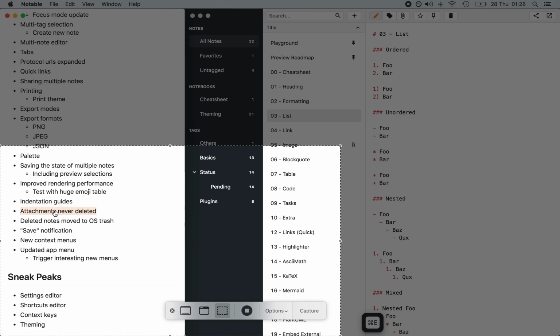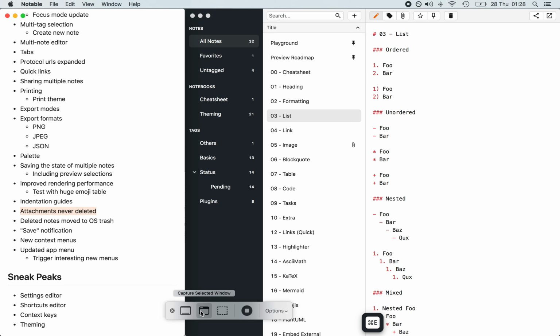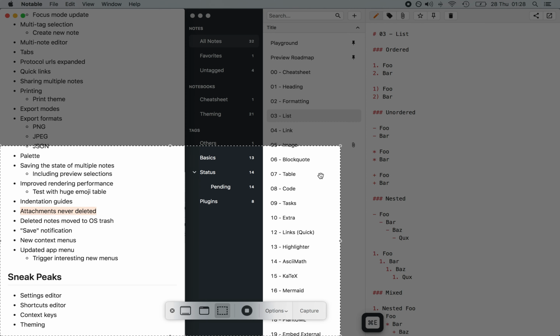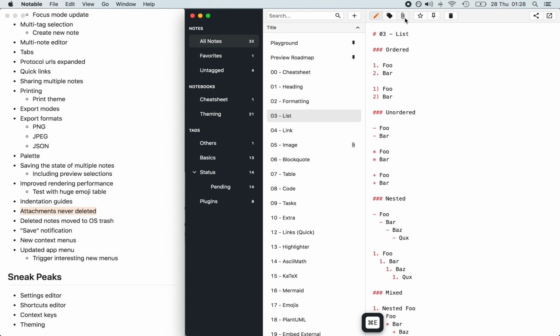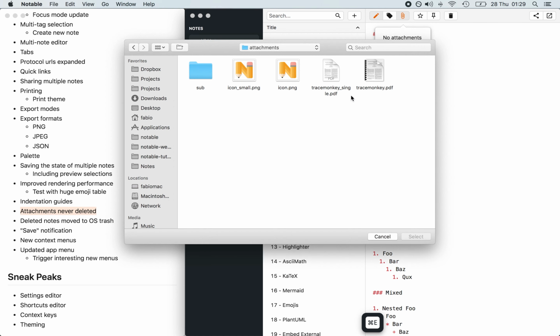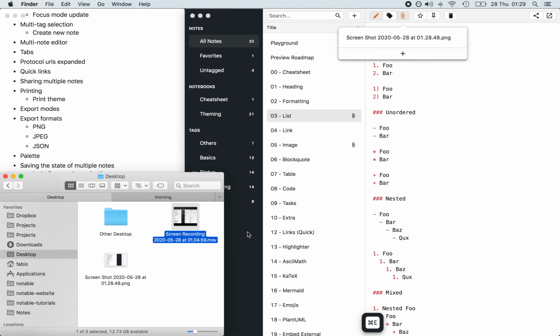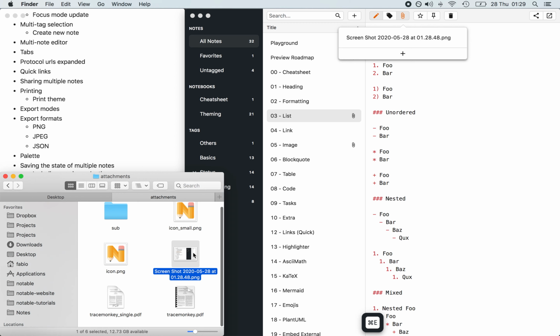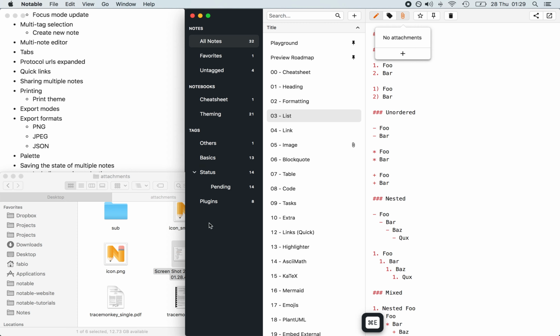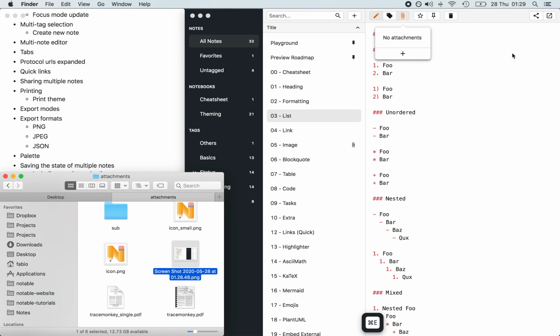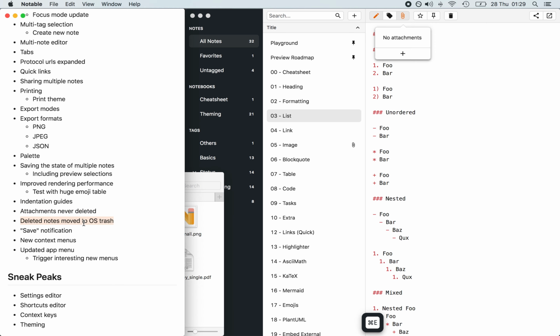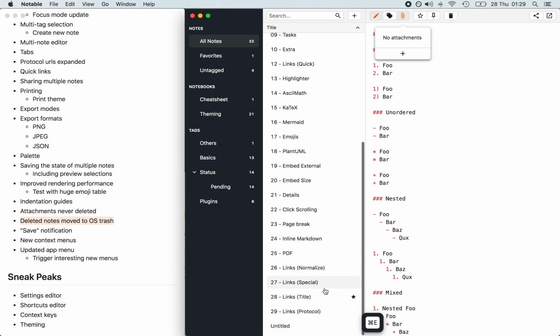Attachments never deleted. So now when you remove... okay, let's capture this. I needed a file to add as an attachment. So I was saying when you delete an attachment from a node, it will not actually delete it from your notes directory. So here, copied it over. Now we remove it, and the attachment is still here. Yeah, I think deleting attachments was a mistake. And now actually nothing is really deleted.